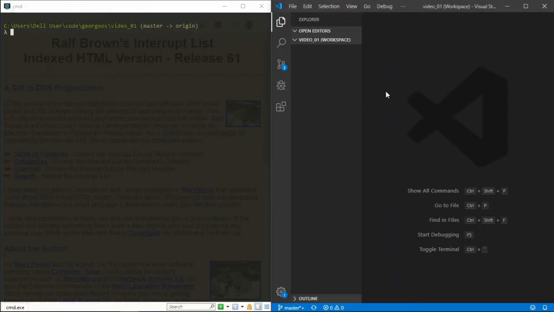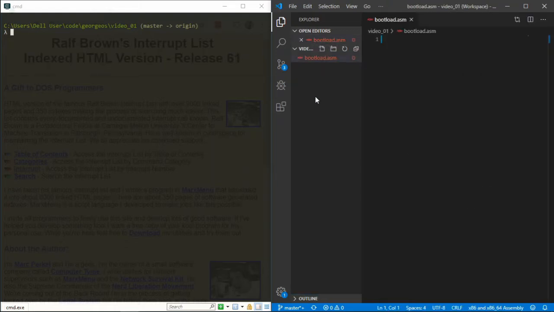Okay, so now we're looking at an empty workspace in VS Code, the editor I've chosen to use. Let's make a file in which to write our bootloader. I'm going to call it bootload.asm. The first thing we need to do is tell our assembler where the origin address is. That is, the memory address where the first instruction will be put.